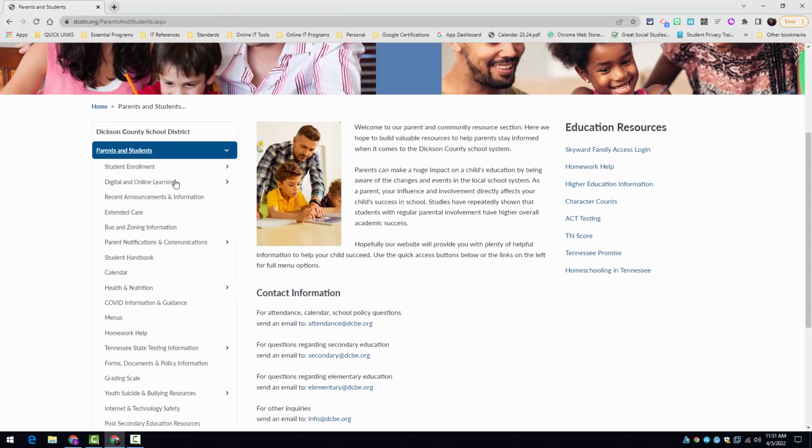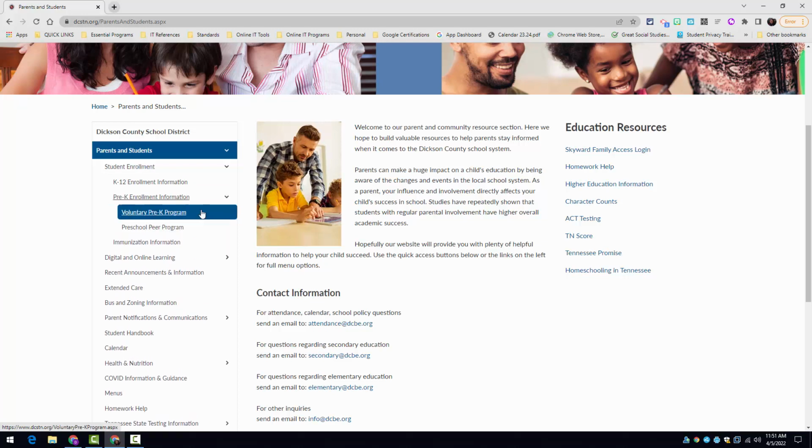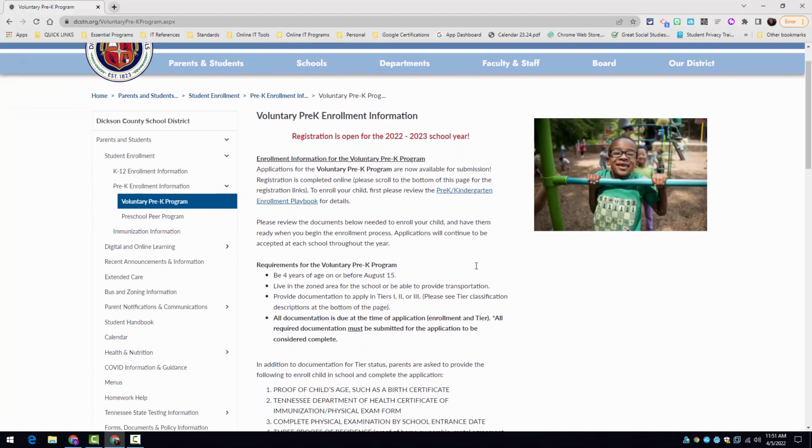Over on my side menu, you have Student Enrollment. If you hit the arrow and drop down Student Enrollment, you have Pre-K enrollment information, and then hit the arrow next to Pre-K enrollment information, and you'll get Voluntary Pre-K Program. We're going to click on that, and this is all of your information about the VPK program.